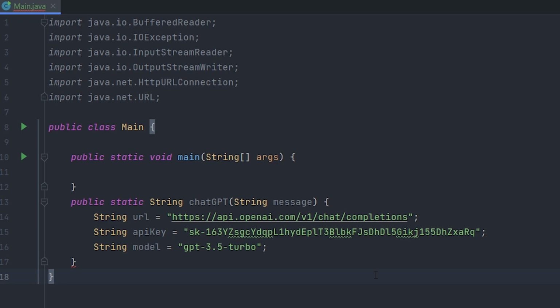Just as a warning, after about a month has passed since this video came out, this API key may not work and you may have to just use your own.